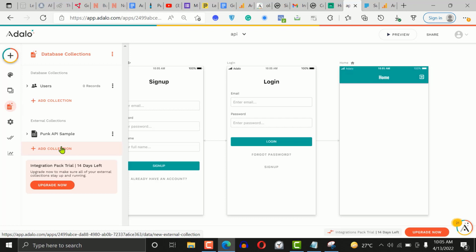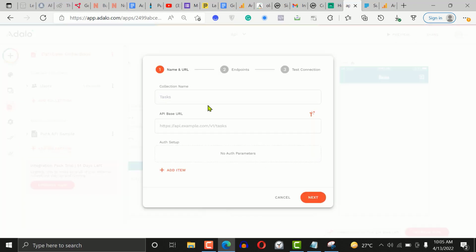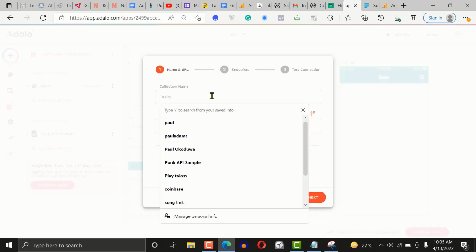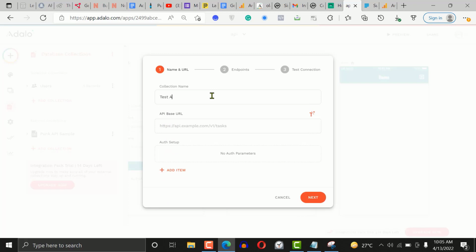But let's go ahead and try something else. What we're going to try this time is an API with an auth. We're going to try an API with an auth. So let's click on Add Collection. We're going to say Test API with auth.